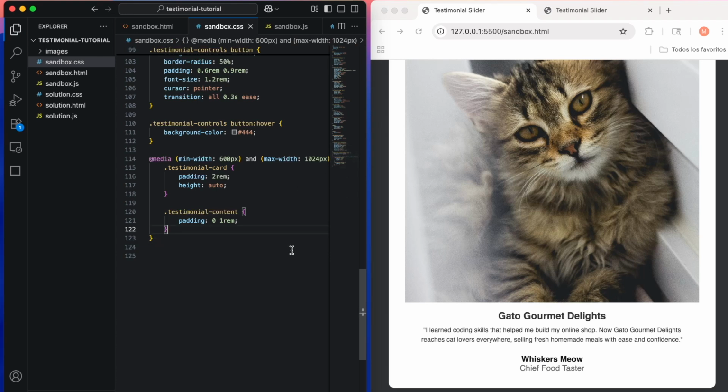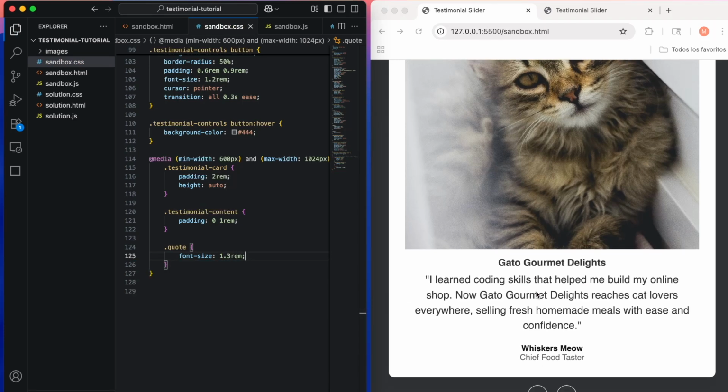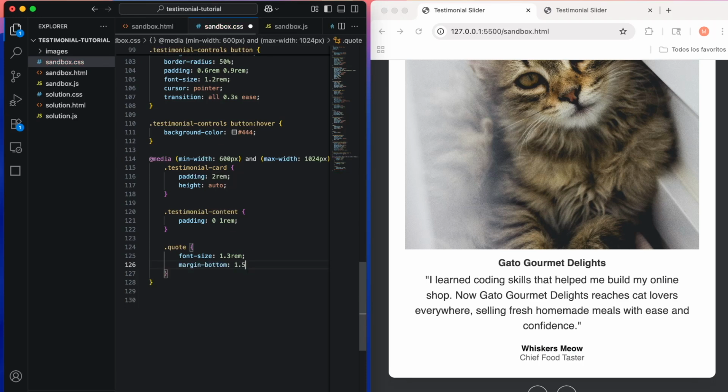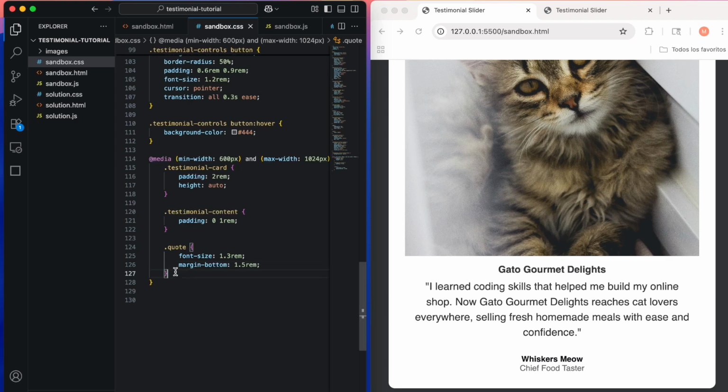Now we're going to go ahead and work on the quote. We had this smaller for the phone sizes. Now we want to make it bigger. So we're just saying 1.3 rem, like so. So we're making those adjustments. It's going to get a bit bigger for this tablet size. And then we're going to go ahead and just add some margin bottom of 1.5 rem, a bit more space. We can work on the business name, and we can give it a font size of 1.4 rem.